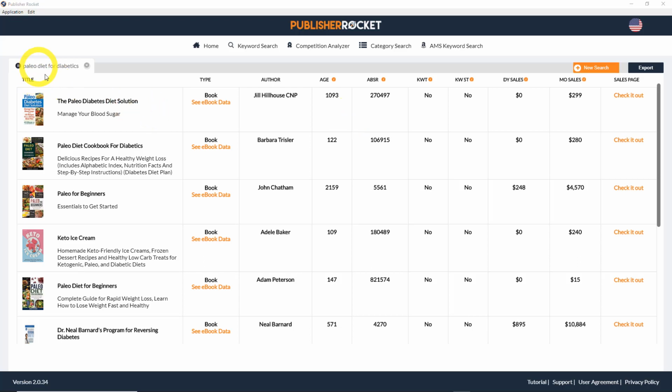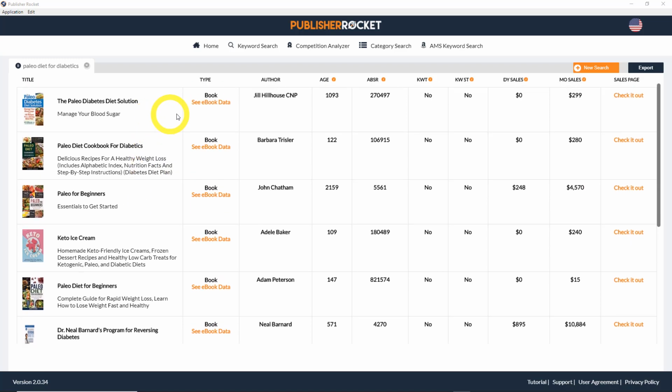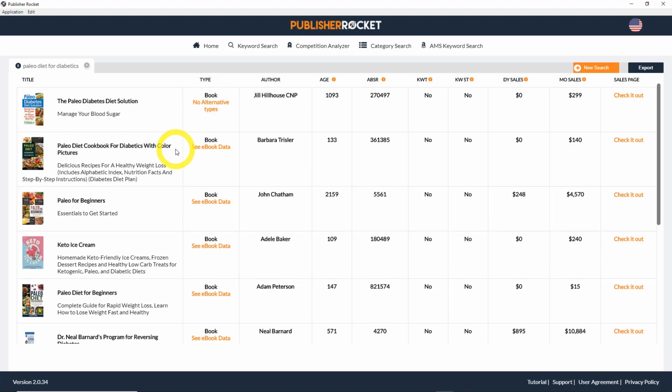So for the paleo diet for diabetics keyword, you can see here in the competition tool that it's going to show you all the competitors on the first page, and it's also going to give you the type of book, so you can see the ebook data if you want, or you could just stick with the book data. If you click see ebook data, like I was saying, this one doesn't have an ebook, it's just a paperback. But if you click that, it'll switch the numbers here. You can switch back and forth between book and ebook data for this competition screen.